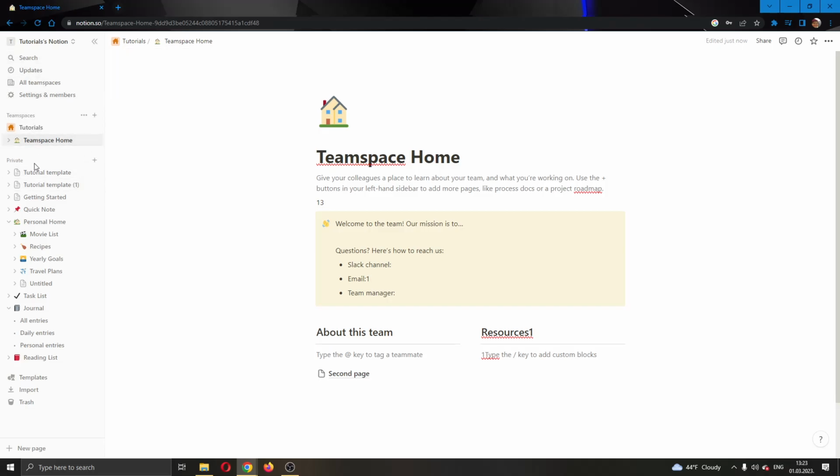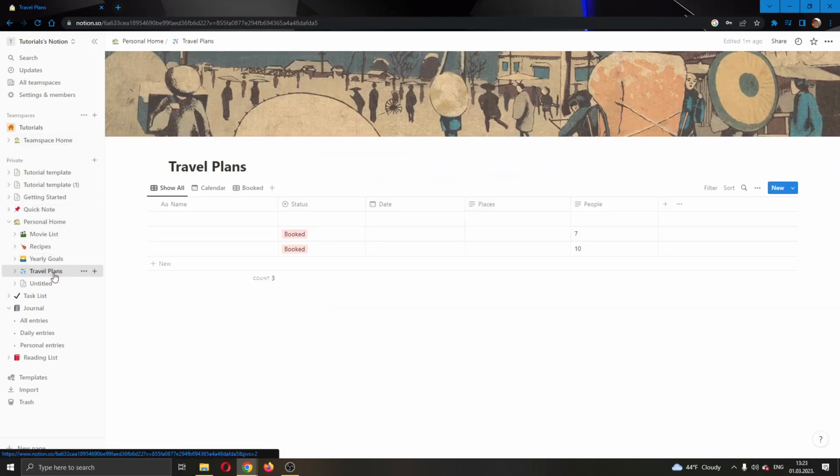So, we're going to go ahead and find our page right here that we want to merge with another database. I'm going to go to my travel plans page. As you can see here, I have some columns, but let's say that I want to merge one of these columns with another database. So, guys, how do you do that? Well, it's very easy.